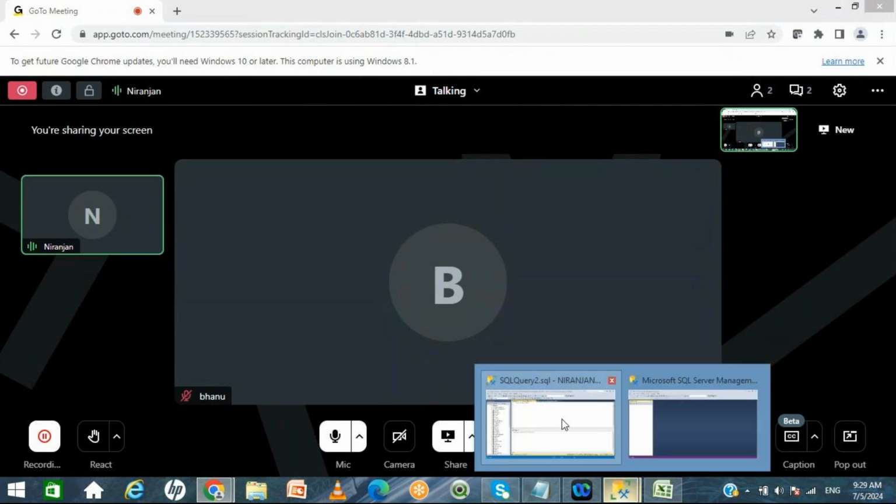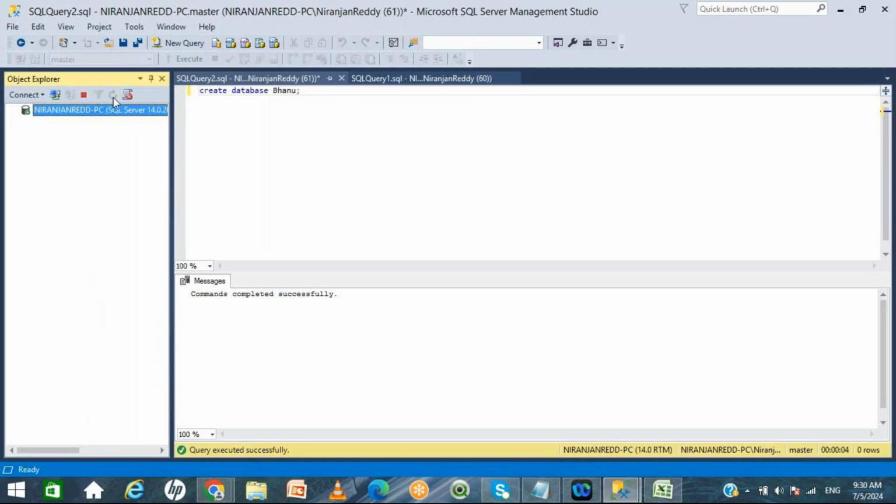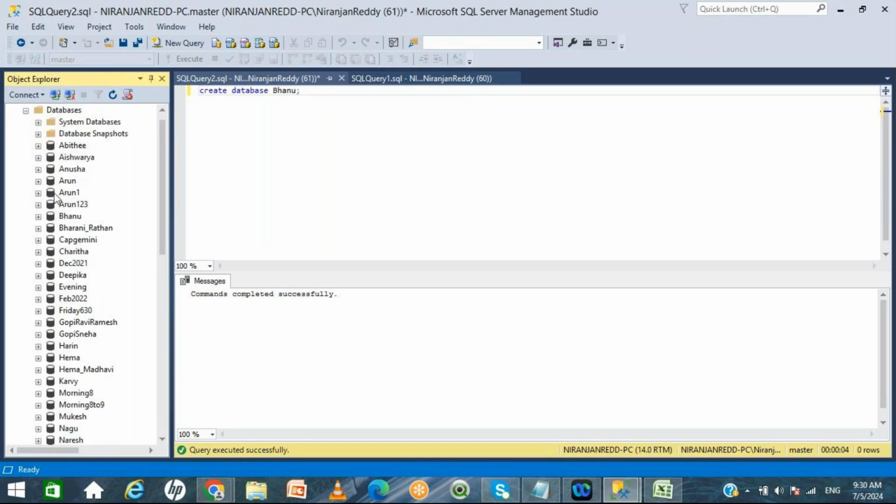See, now the command completed successfully. I created one database in my server. Just refresh your database list. Now search for Banu, and see here the Banu database is created. The tables folder is also available. Look over here, the table folder is available. So far there is no table at all, because we just created the database for Banu.